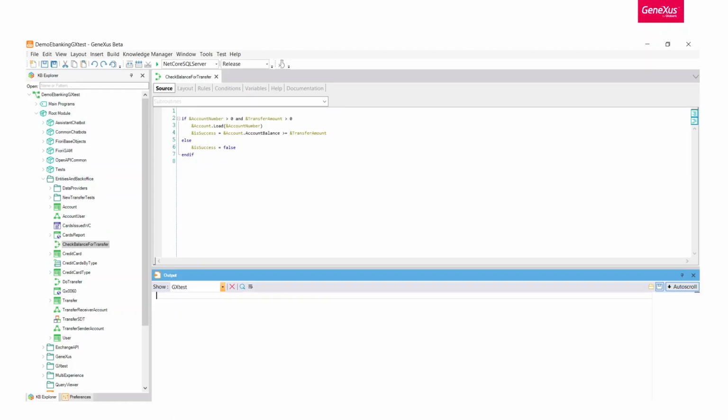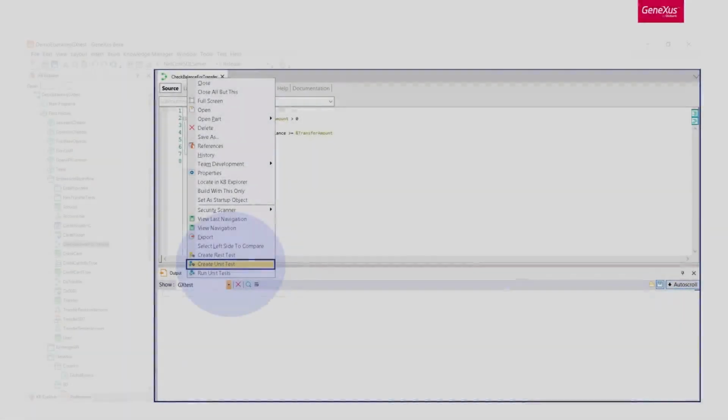So, as a developer, instead of doing manual testing with an auxiliary panel, button, and input fields to call the procedure, the developer should create a unit test with the test cases. Let's see how easily we can do it in GeneXus. To create a unit test object, we just right-click over the Procedure tab or in the KB Explorer and select the option Create Unit Test.